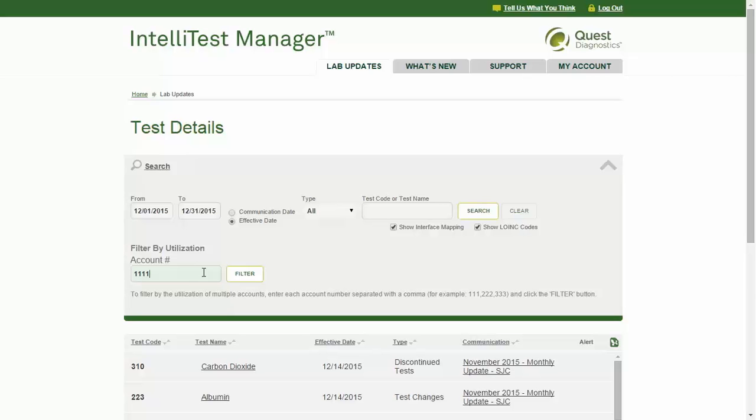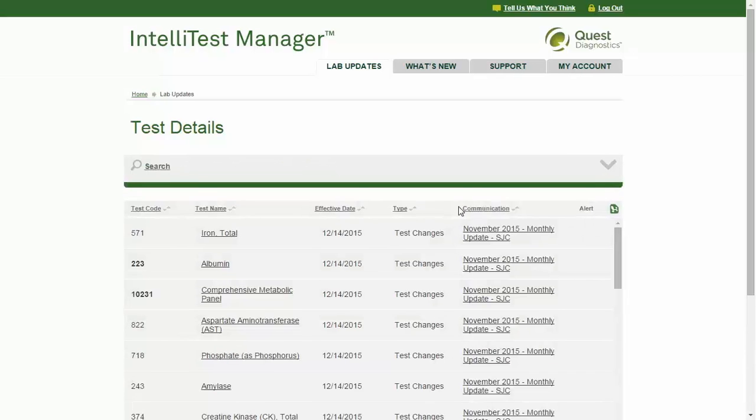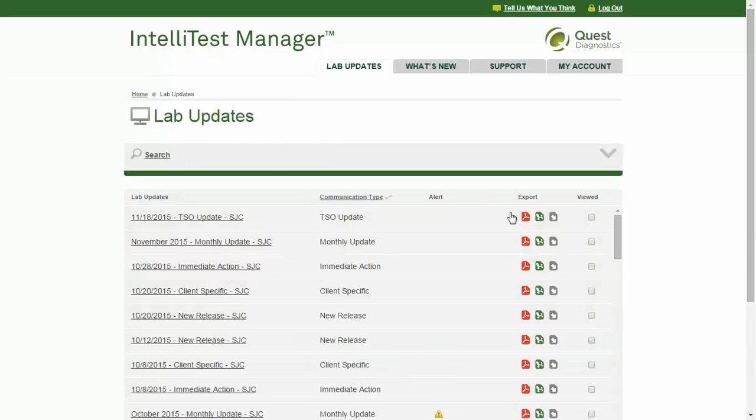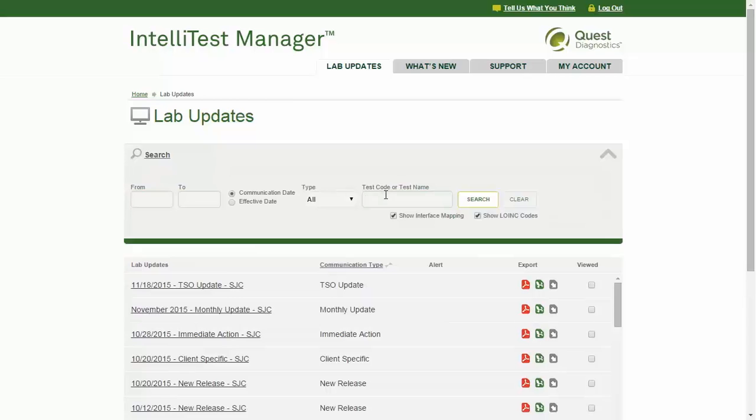For instance, if you're interested in viewing all communications of a particular type that fall into this date range, select the type here and click Search. Or if you want to locate a communication regarding a particular test, you can clear all of the other fields. Then type only the test code or test name in this field and click Search.